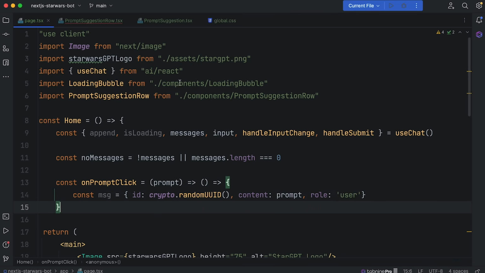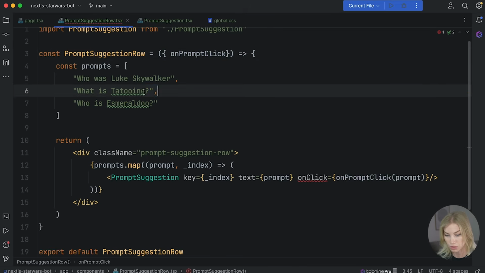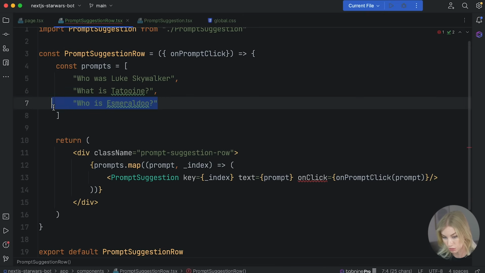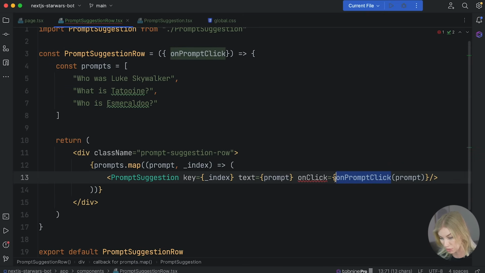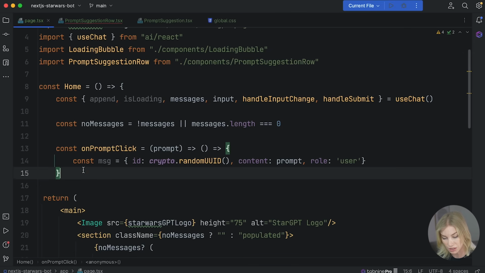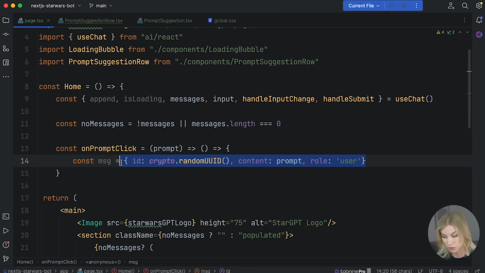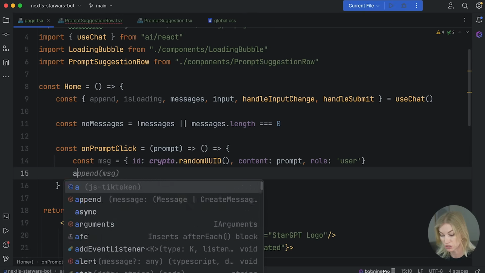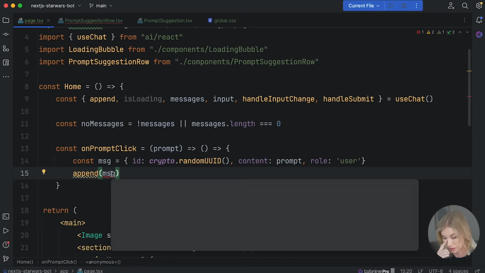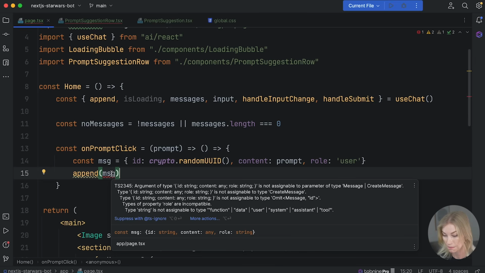Okay? So essentially whatever prompt I chose, right? So if I chose this one in the prompt suggestion row, on the click, I would have passed through who is Esmeralda into the onPrompt click function, which I've passed through into here, from here. So here it is. And then that text of who is Esmeralda will be put in here in this object which I've created, and I'm going to append it to all the messages using append from useChat. Okay, great. So I've now appended that message.